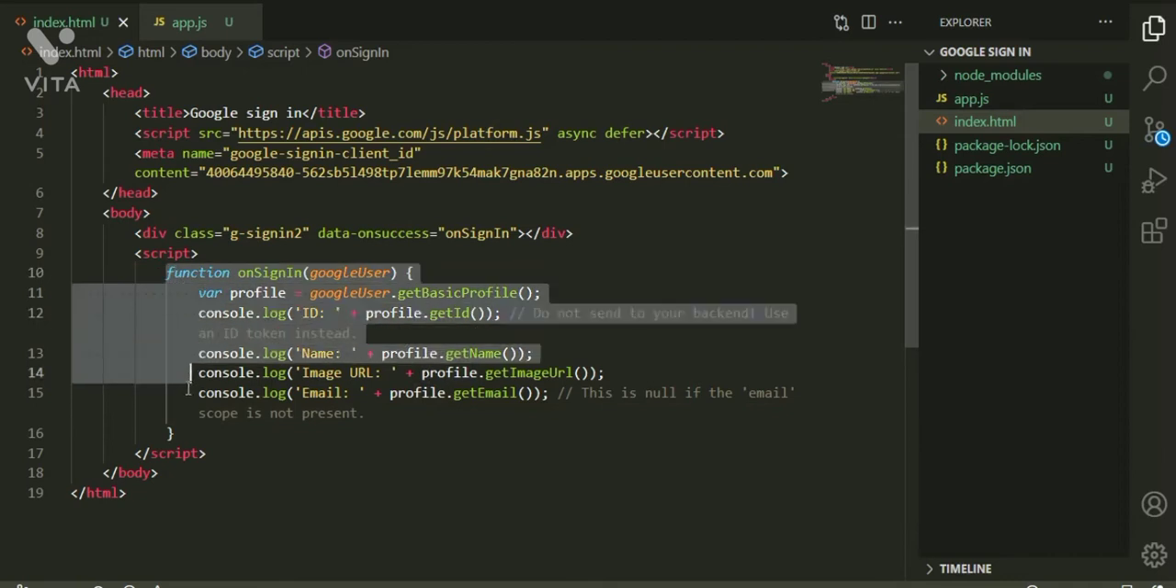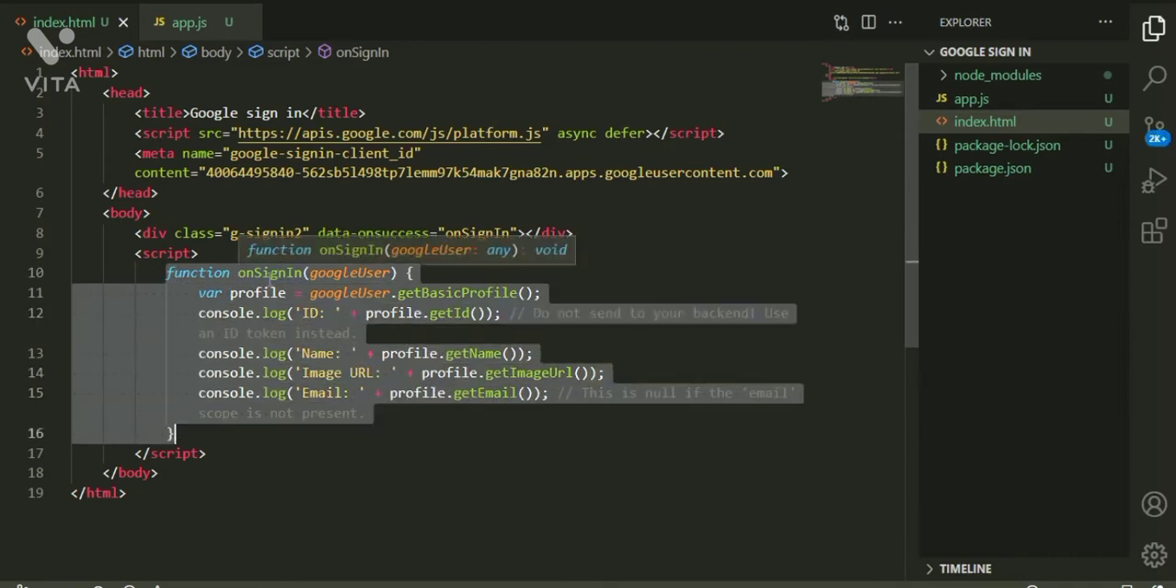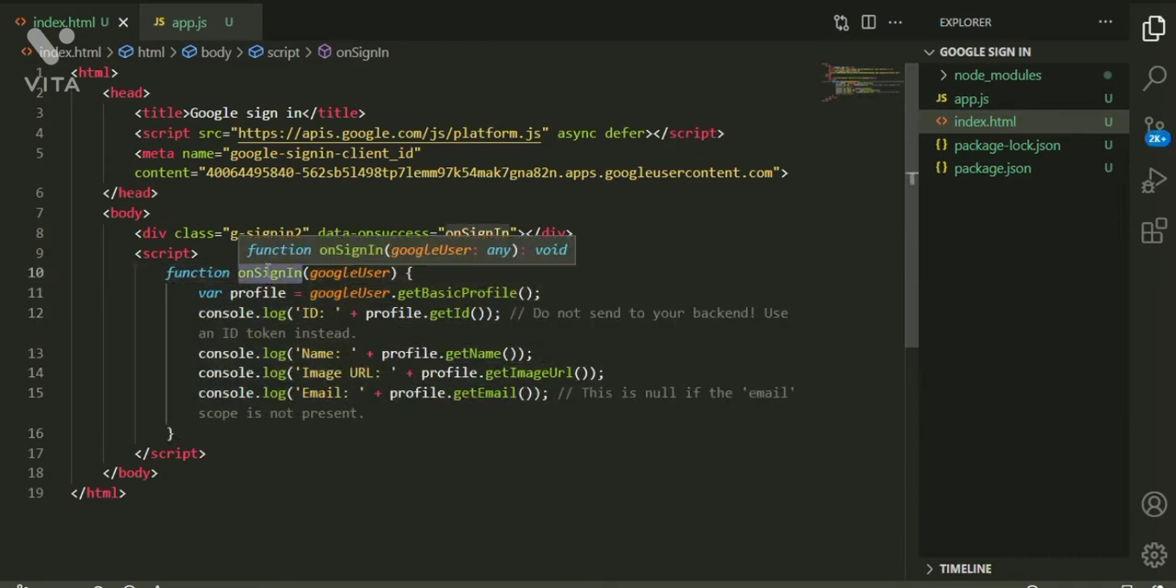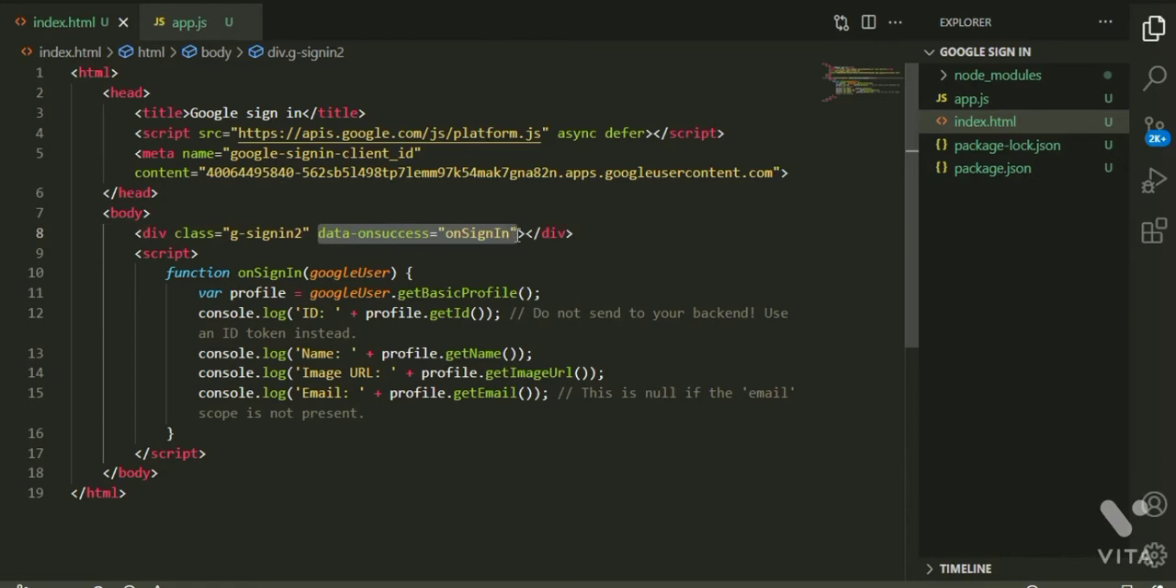Basically, we are creating one function name. That name can be anything, not necessarily onSignIn. And if we are using some other name, then we should pass that name to data-onsuccess of this div, which is basically the sign-in button. What this does is, when the user is logged in successfully, it will call the onSignIn function. Let us see what happens with this code.